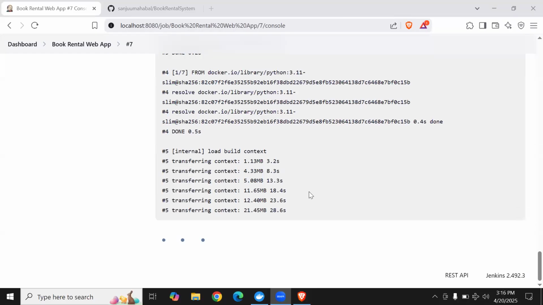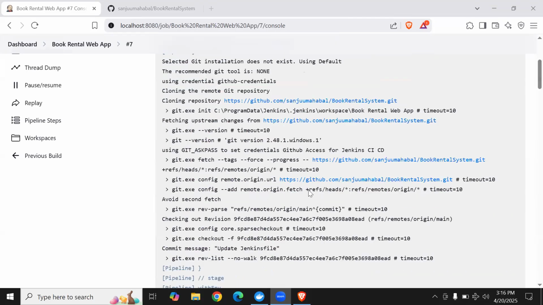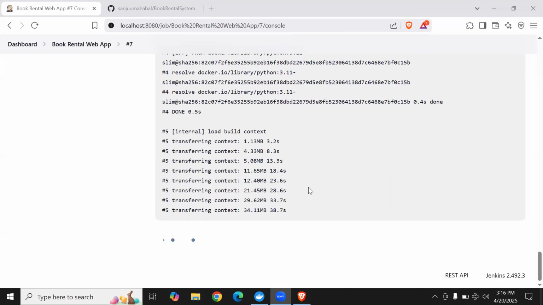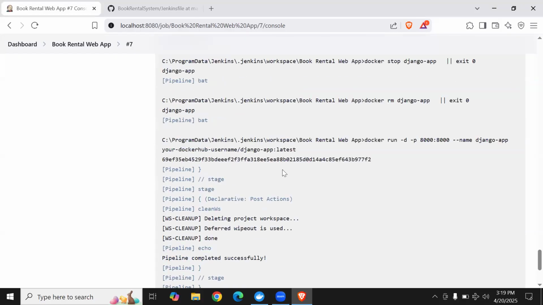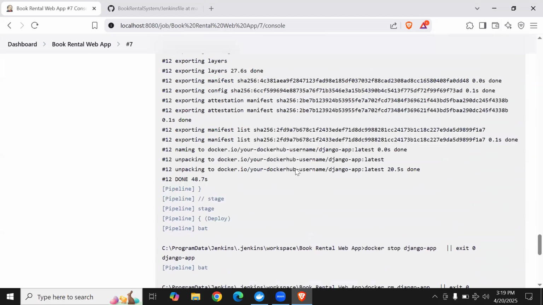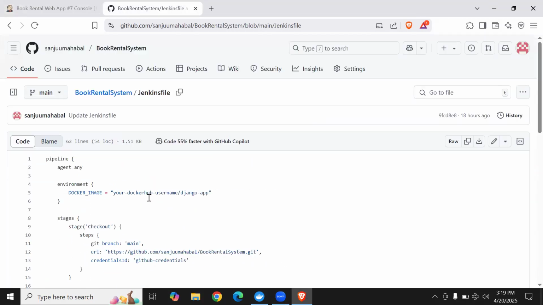It's still performing. It will take some time. It depends on the system. It will take 5 to 10 minutes. Now you can see, I've got the message as success. So we have completed the pipeline successfully, just because the Jenkinsfile that I have written is correct.